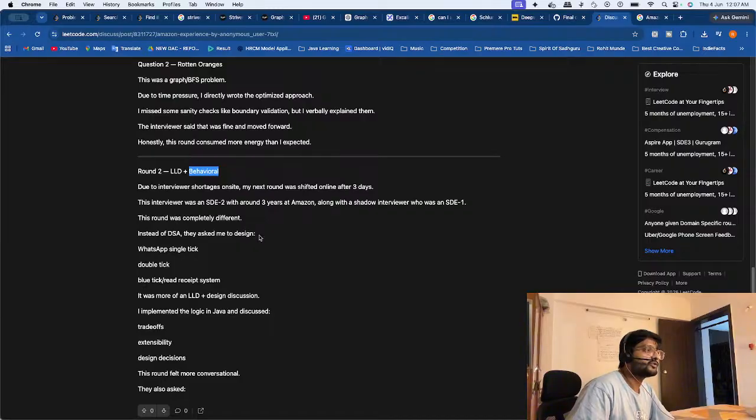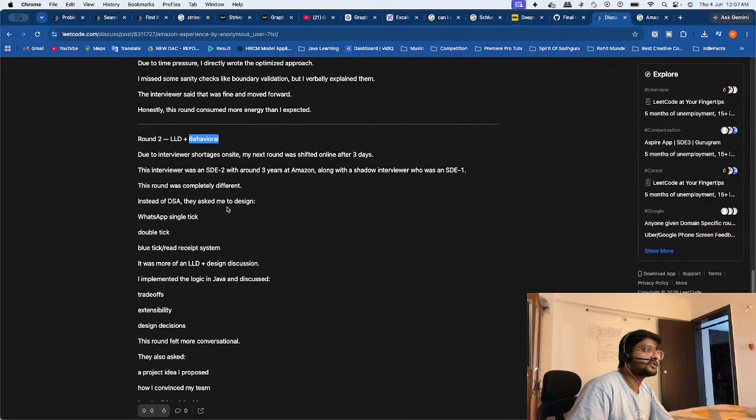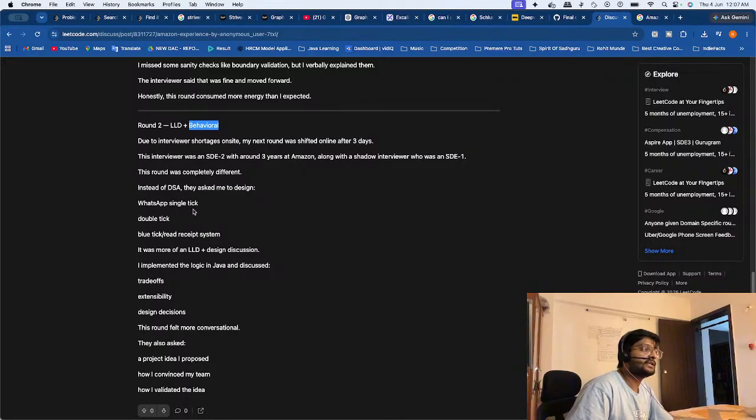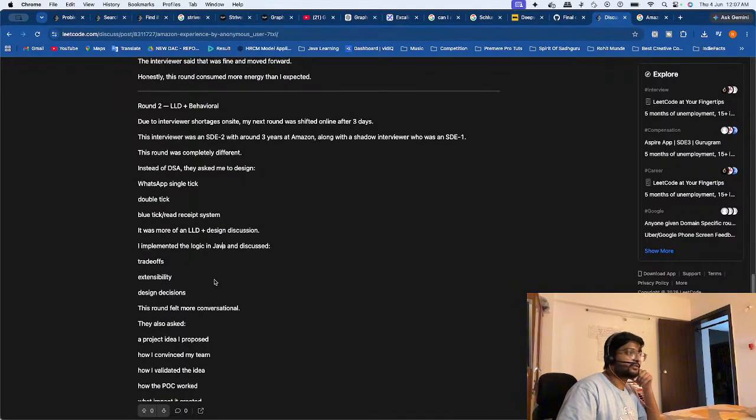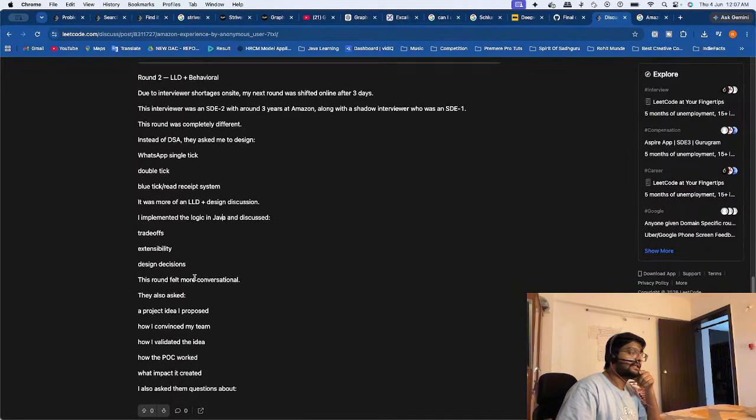This round was completely different. Instead of DSA, they asked me to design WhatsApp single tick, double tick, blue tick, read receipt system. It was more of an LLD plus design discussion. I implemented the logic in Java and discussed trade-offs, extensibility, design decisions.